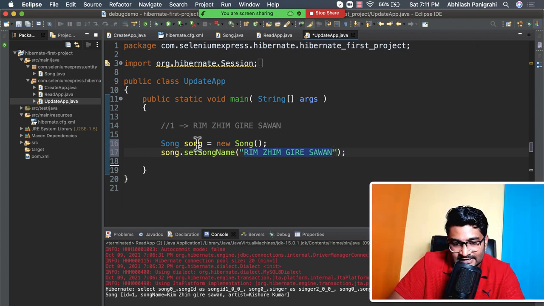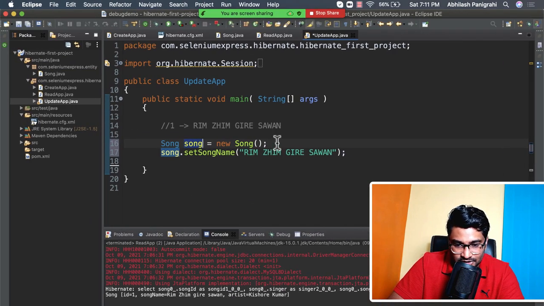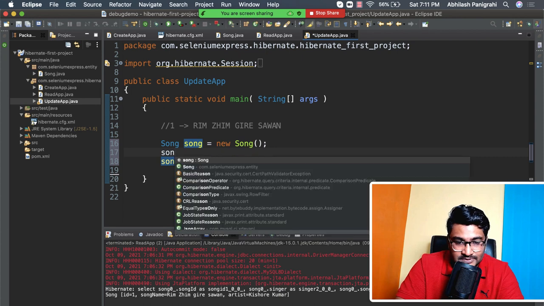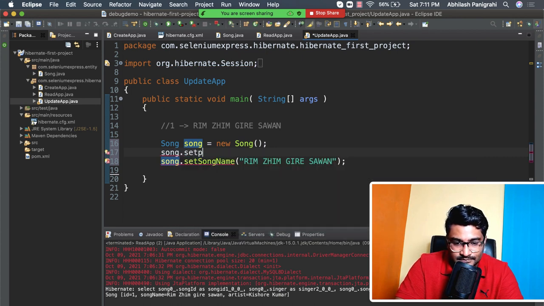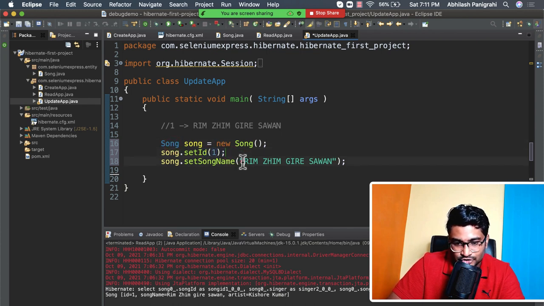not only this thing, right now you'll be telling Hibernate, Hibernate, please update, just take this object and do an update. Hibernate will say, okay, I'll be updating, but to which primary key? Now I'll be updating this one to primary key number one. So over here, the object that I'm building, I'm also going to say song dot set ID, and I'll be setting my ID to, let's say, number one. So inside my song table, the number one column data name should be changed to this one.